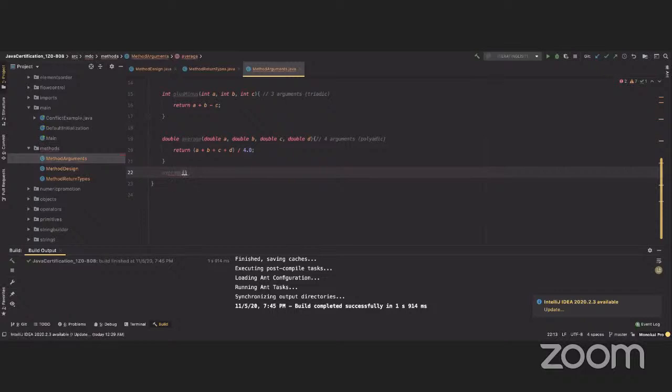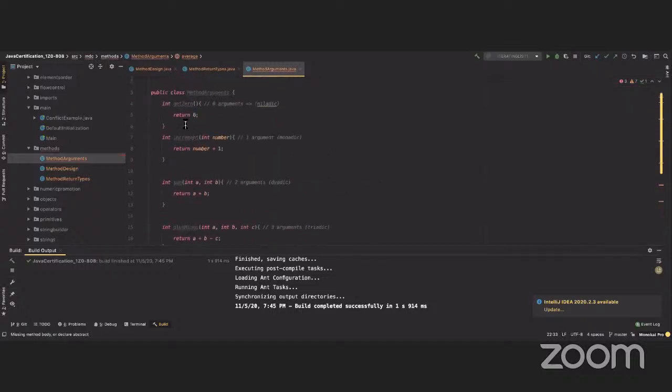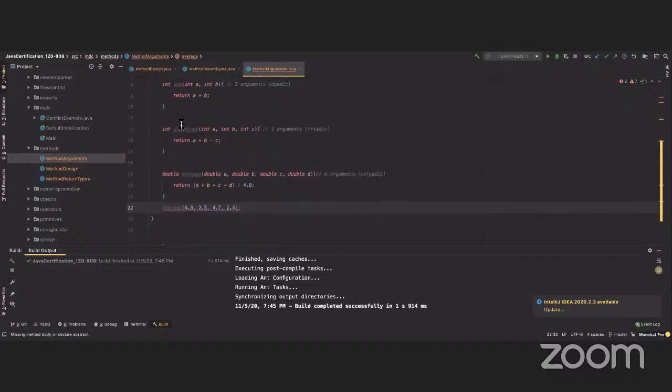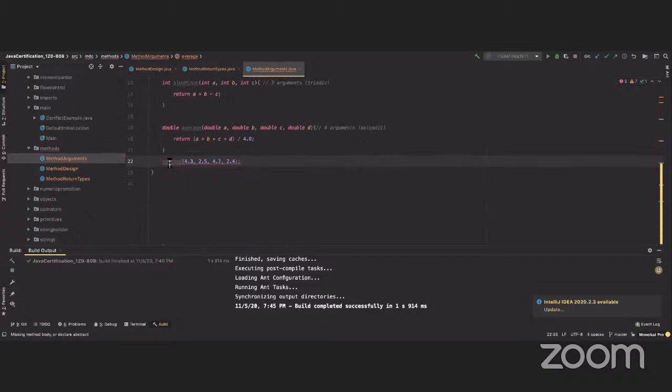and then we say 4.2, 2.4, 2.5, 4.7, and 2.4. Okay. Now I cannot call this method because I don't have a main method. So that's why I cannot call this method.